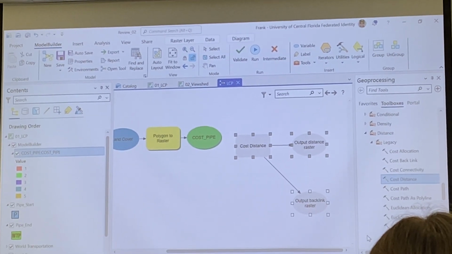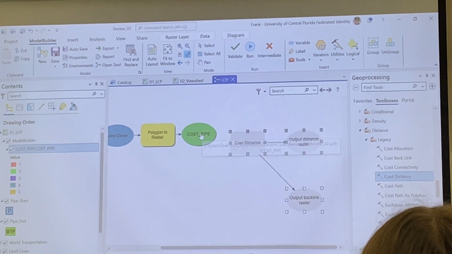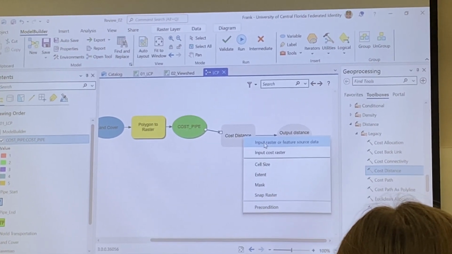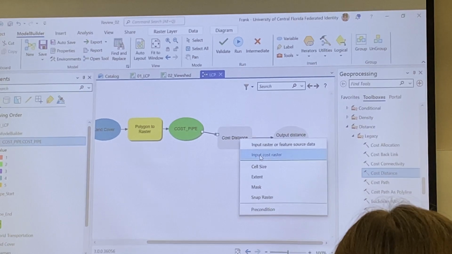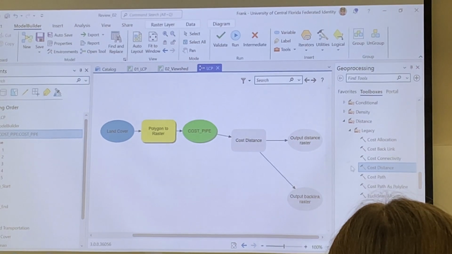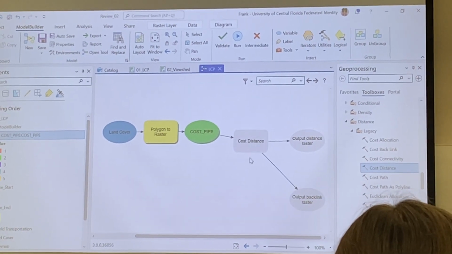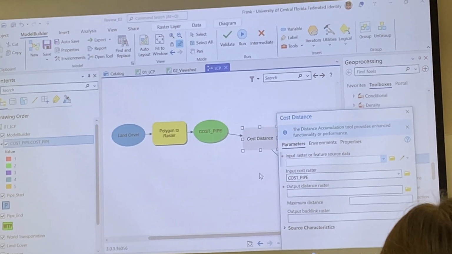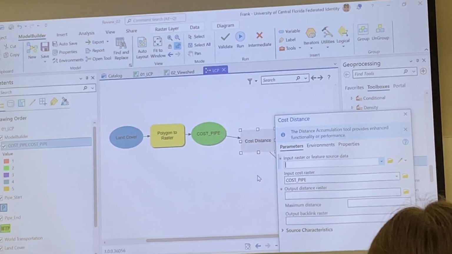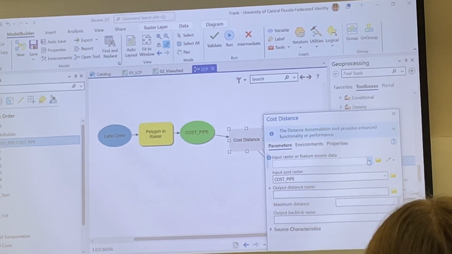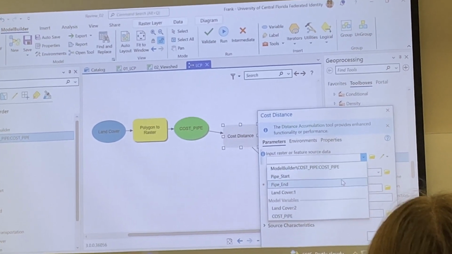How does that work? Well, we connect the output from the cost pipe to the cost distance. It's going to be our input cost raster, all right? But it's still gray, meaning all the parameters have not been met. So, we tell you, use the pipe end location as the feature source data. So we see this, here's feature source data. Drop down, pipe end.